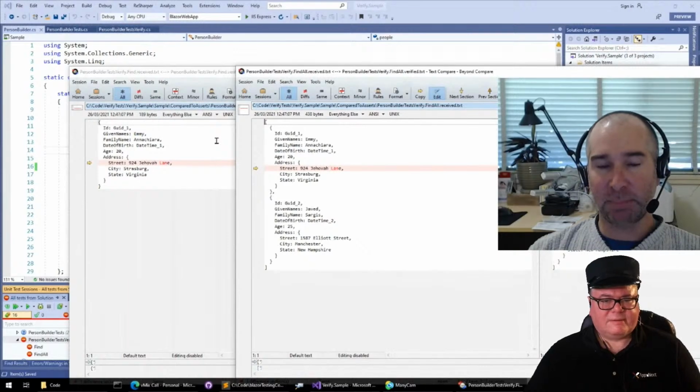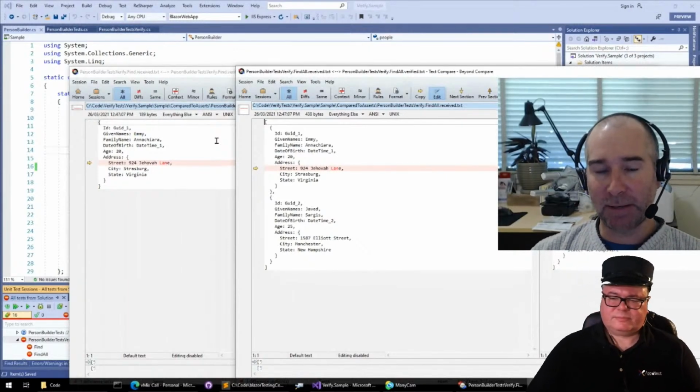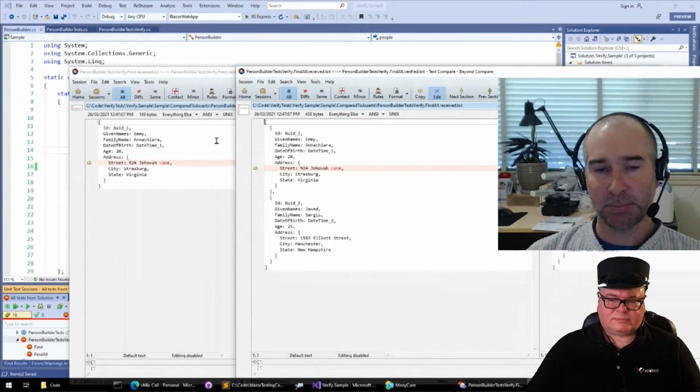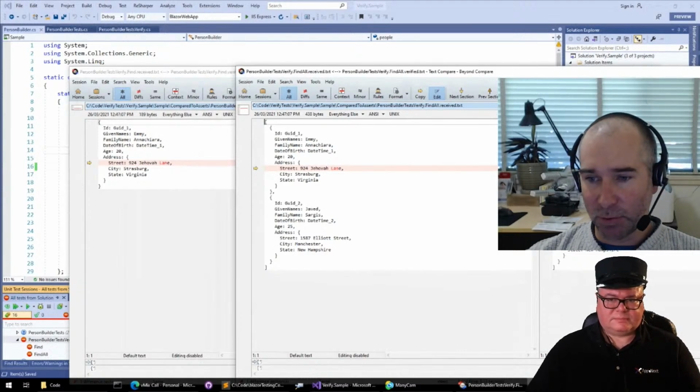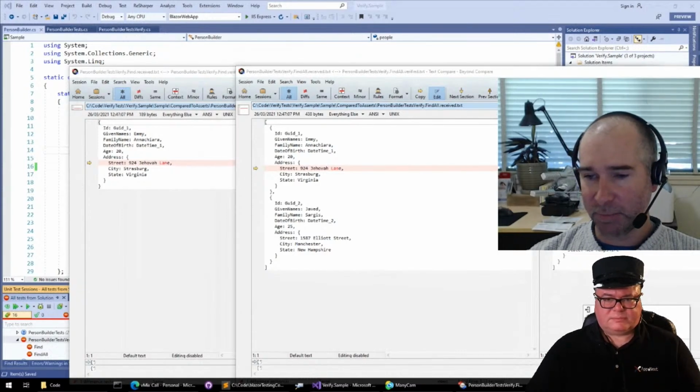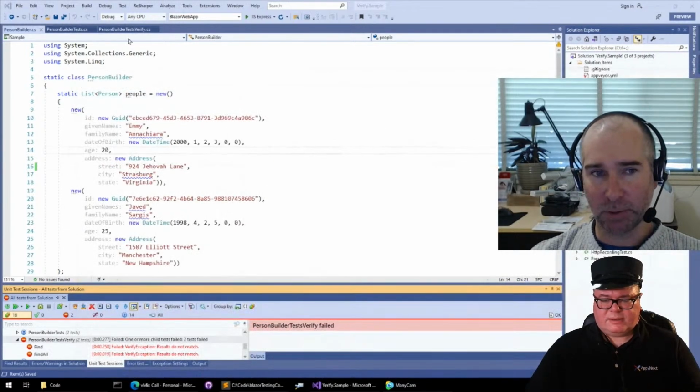Oh, good. Now you can see that it's popping up for every test that you have, it's popping up a diff tool. Now we can just approve all of those, accept them all, and it automatically closes those tools.